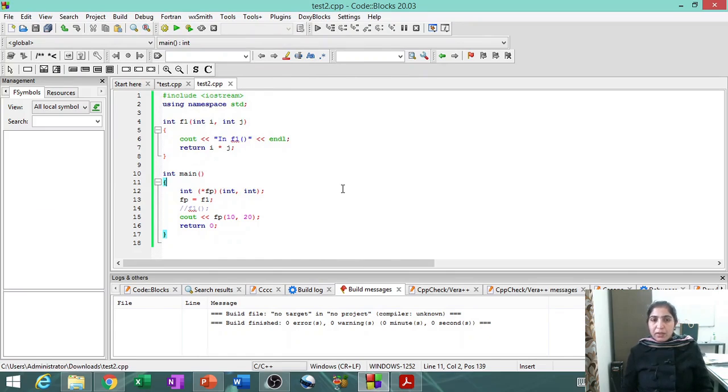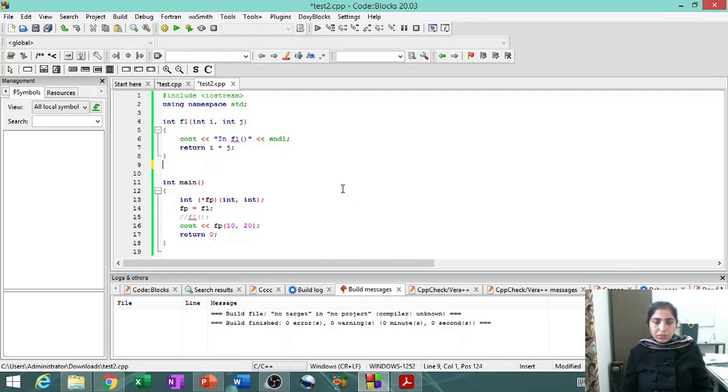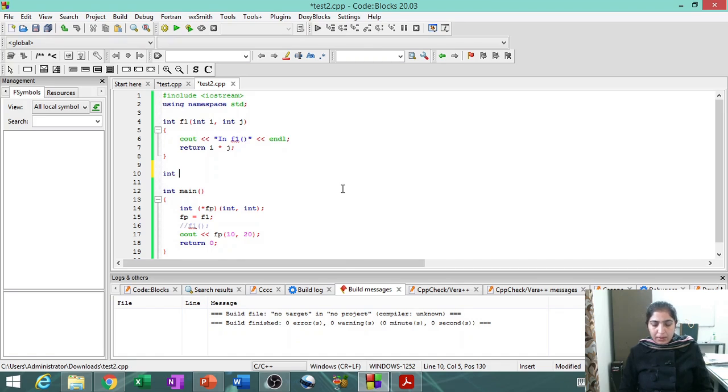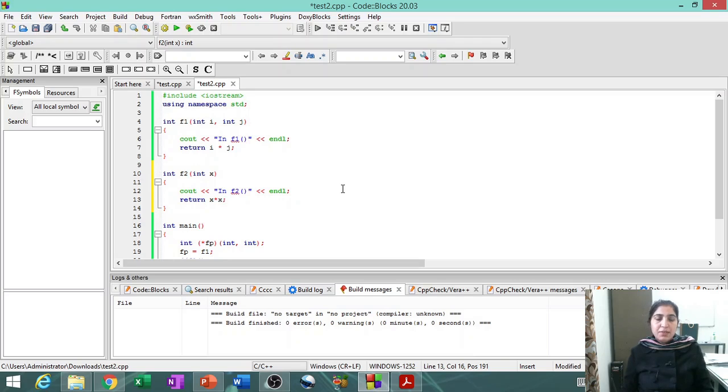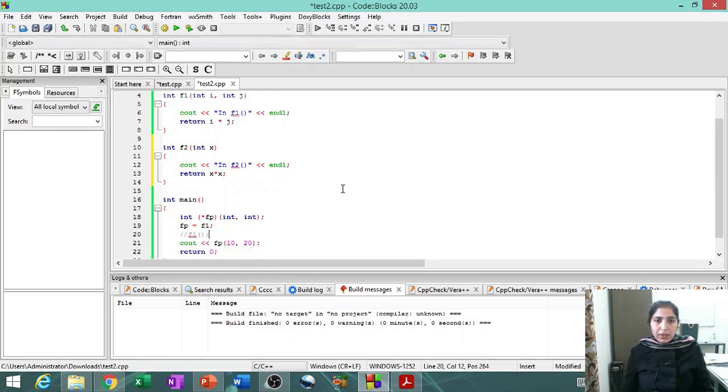Now let us create another function f2, int f2, and here let us take only one parameter, let us say int x, and let us print "in f2", and let us return x multiplied by x. So it is giving us the square of the value.